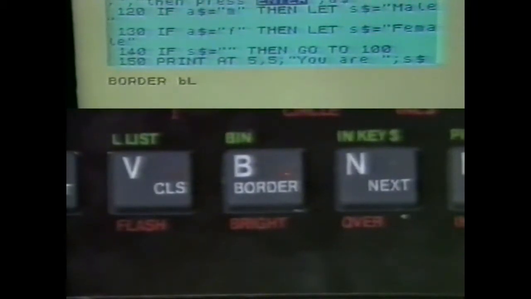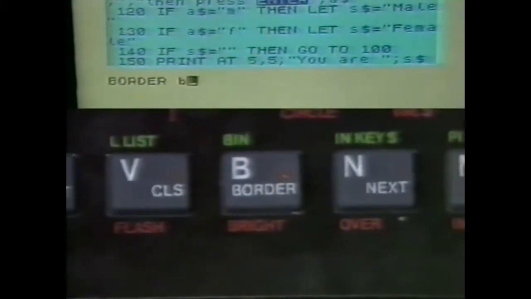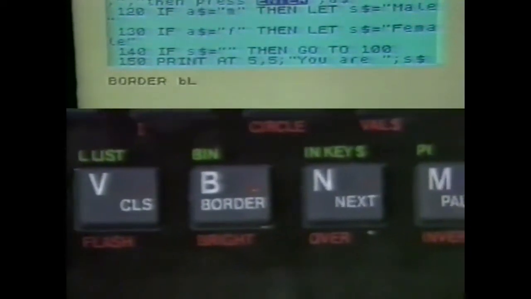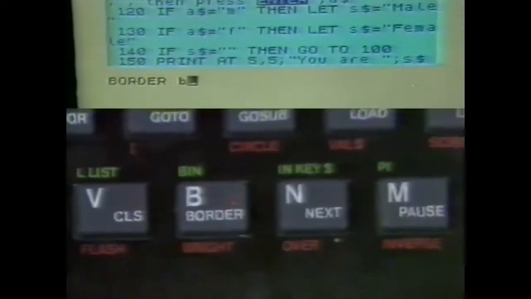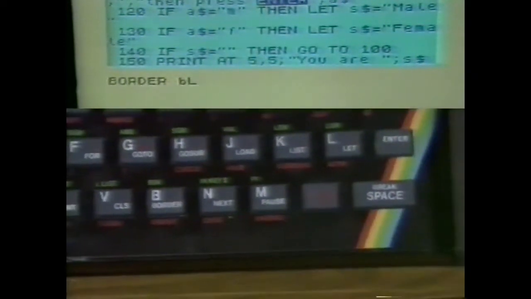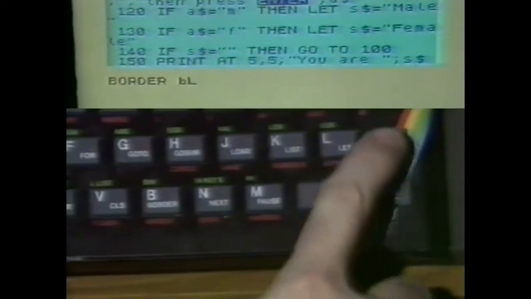Now that is the start of a BASIC instruction. It's a BORDER instruction. In fact, it's not valid, and if we press Enter now, we'll see what BASIC does when we try to give it an invalid instruction. There's the Enter key.